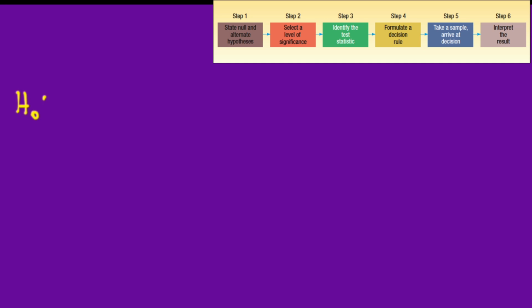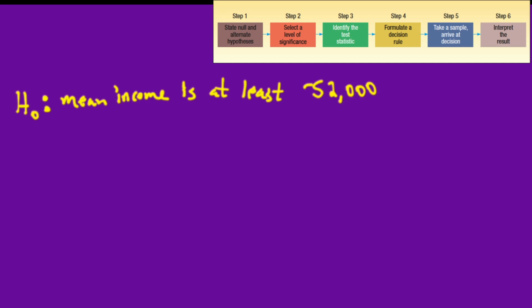0 being the null. Okay, so the null hypothesis here is that mean income, and oftentimes we'll abbreviate this, but I'll write this out for the first one. The mean income is at least 52,000. Okay, and so we have our null hypothesis.